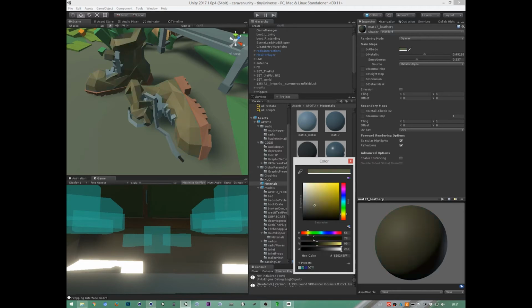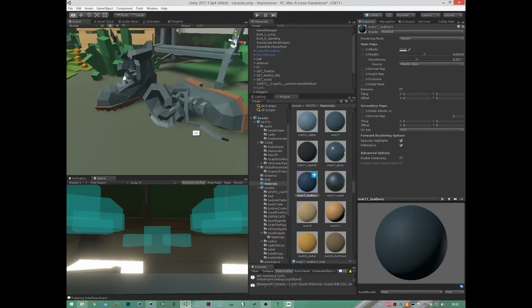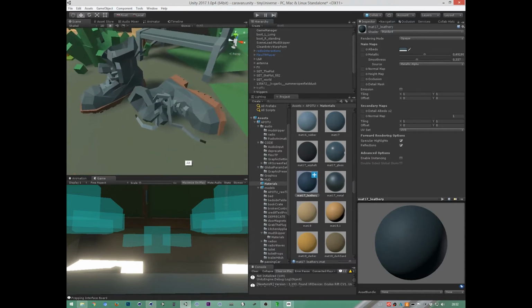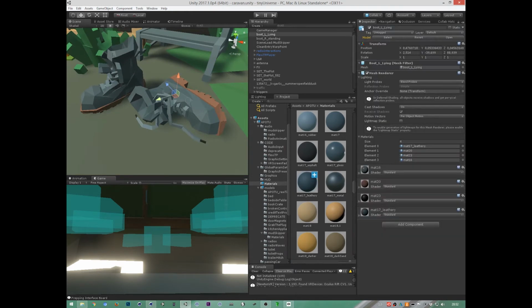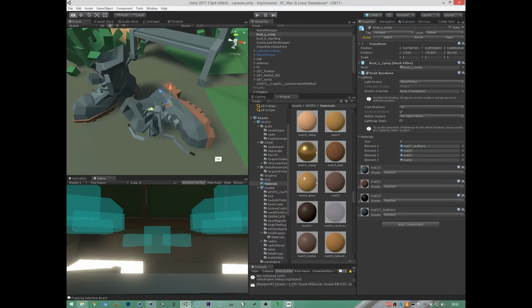Let's work them in the direction of brown, maybe. I like the blue. I like the original grayish version. Let's keep that. Okay. What else? We have material 20. That's the sole of both shoes.